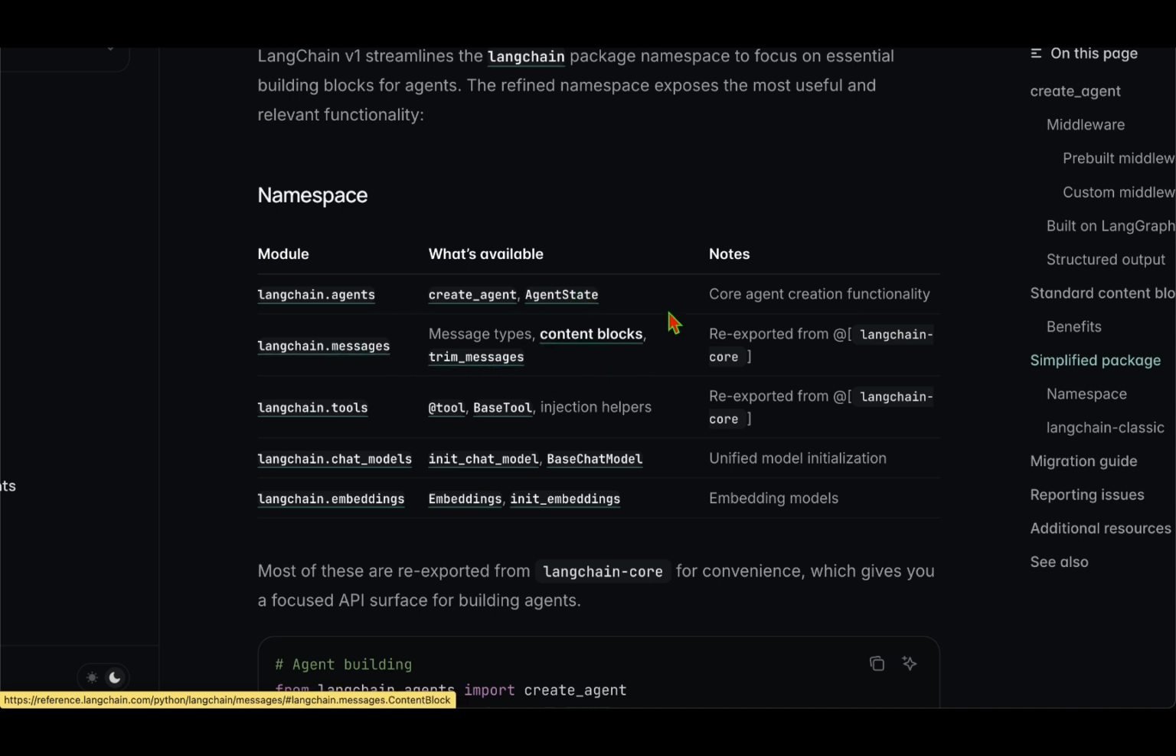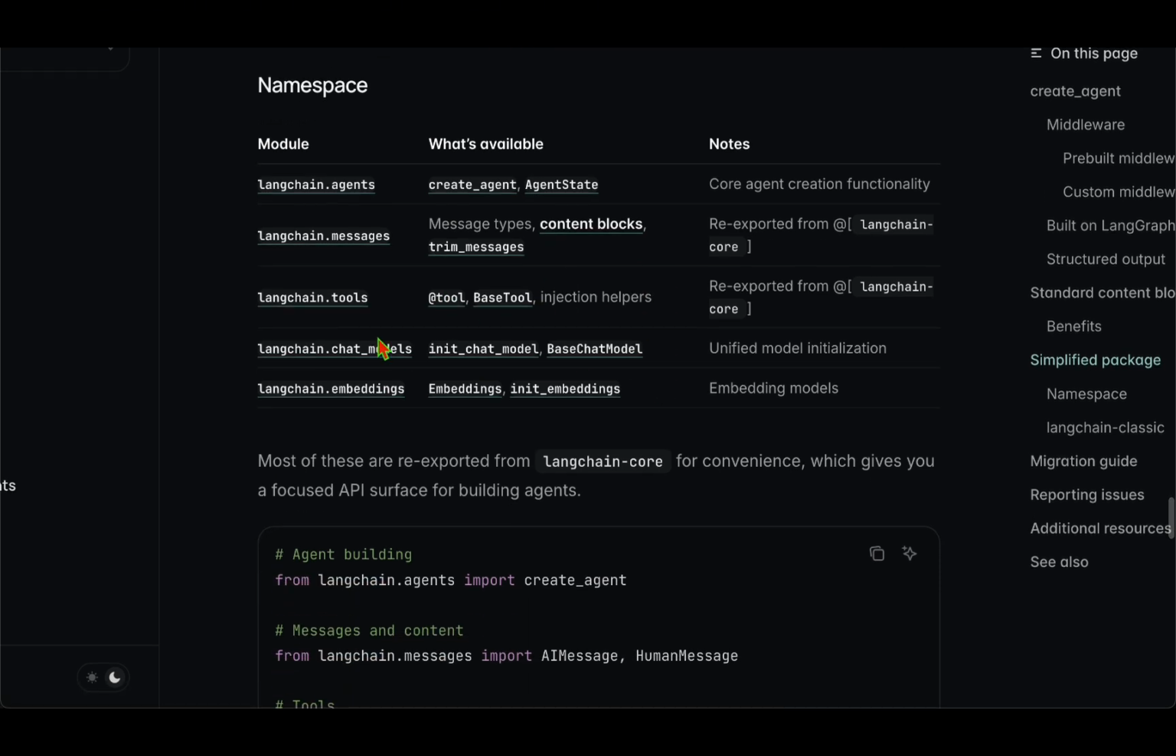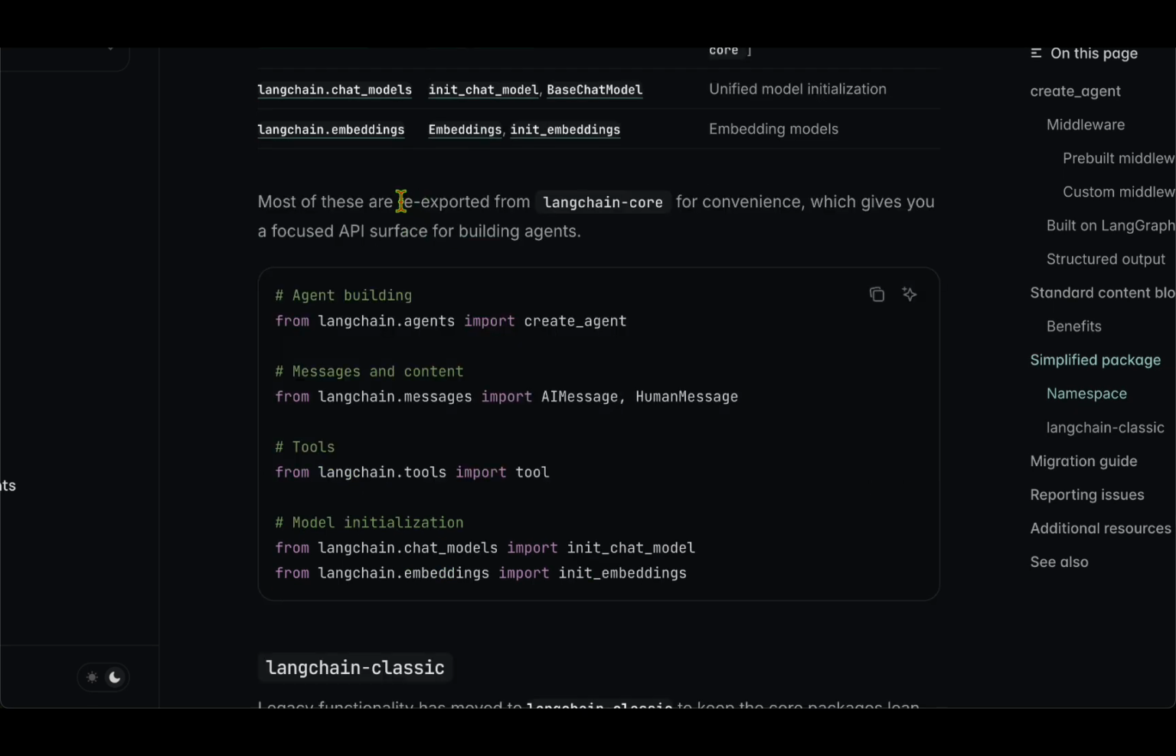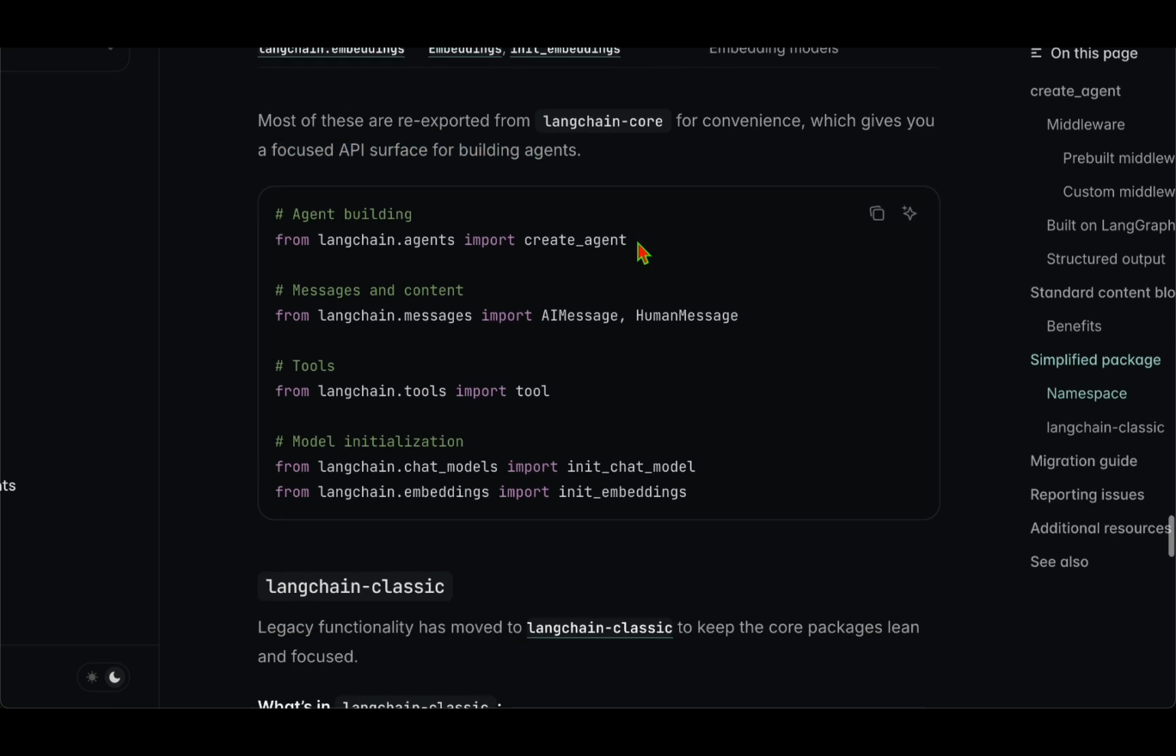And with the messages, obviously we have content block, we saw these. And then we have trim messages, we have tool and base tool. Similarly with chat models, you can initialize the chat model, and we have base chat model. And with embeddings, obviously we have init embeddings, and they have re-exported these from LangChain core, which gives you a focused API surface for building agents.